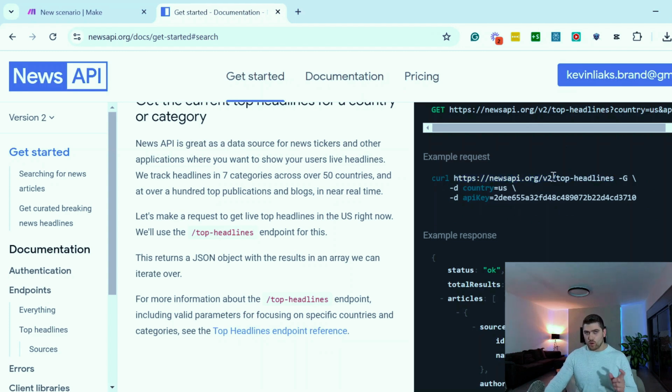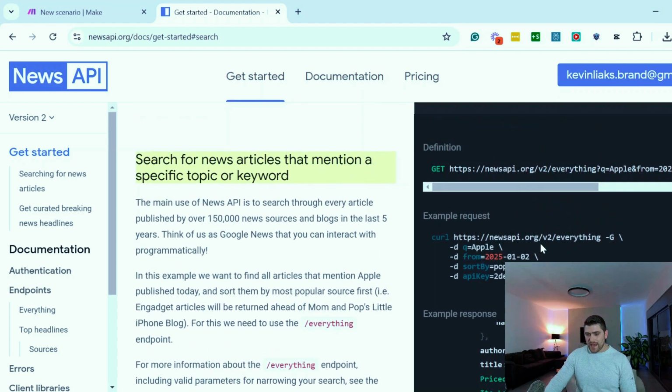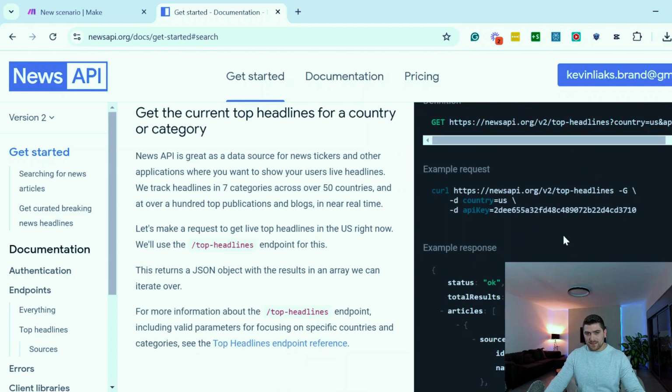This is the base URL. Then after that, we have the endpoint, which is the everything or the top headlines we saw earlier. These are like extensions to the base URL, pointing to a specific service. For example, /everything searches for articles, while top headlines retrieves major headlines.